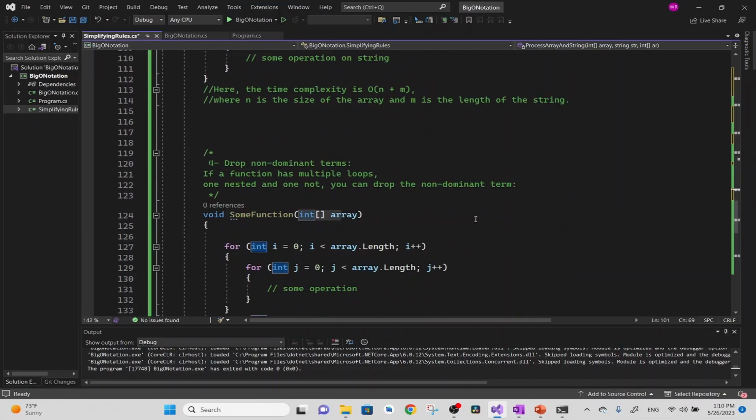So the fourth rule is drop non-dominant terms. We always keep only the fastest growing term while calculating the time complexity of an algorithm. We drop the less growing terms and only keep the fastest growing term. We also drop the constant terms.